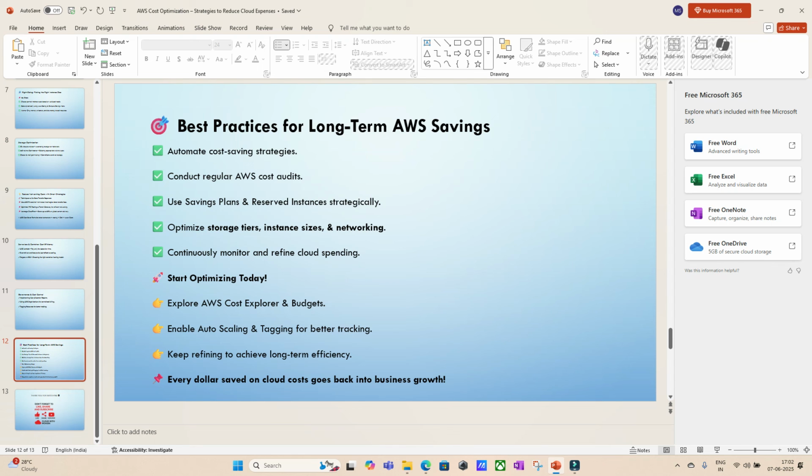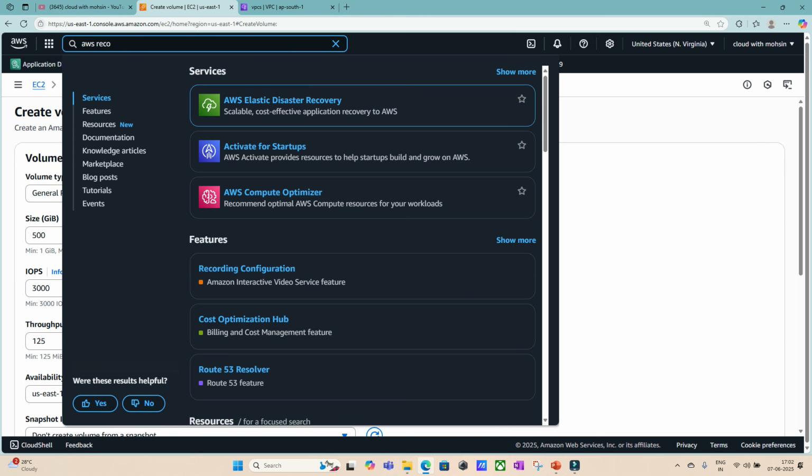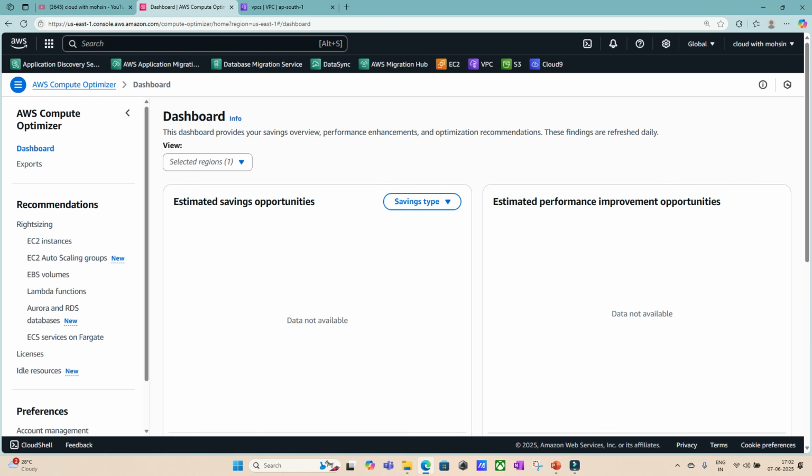Optimize storage tiers, instance size, and networking. We have seen that we should choose the right storage tier. We should use lifecycle policies, the EBS volume that is the best fit for our requirement, and the right instance sizes. And I'll give you another tip: you can go for AWS Compute Optimizer.